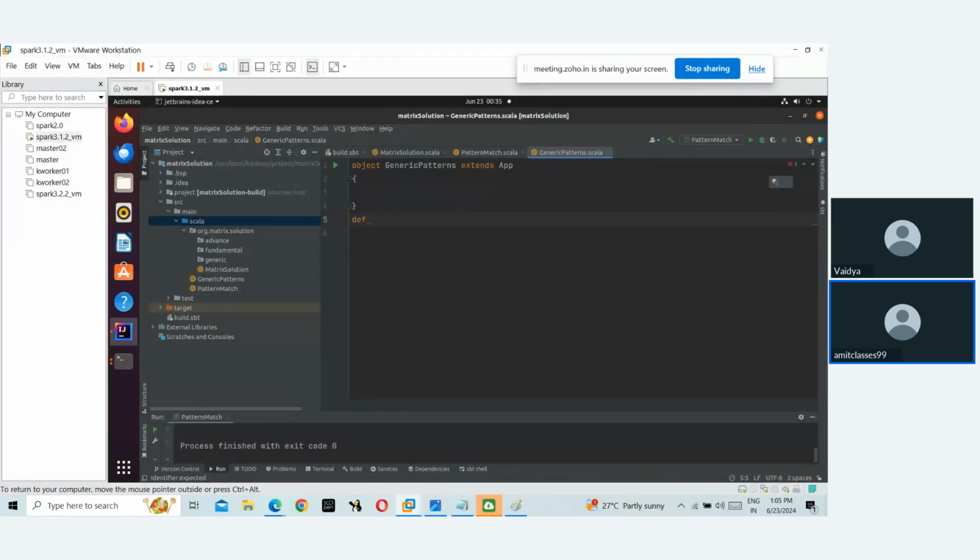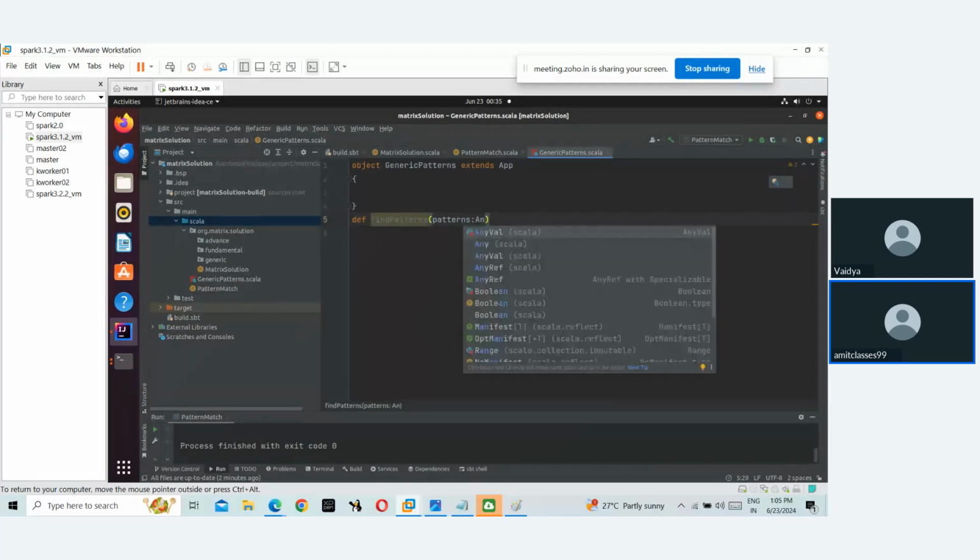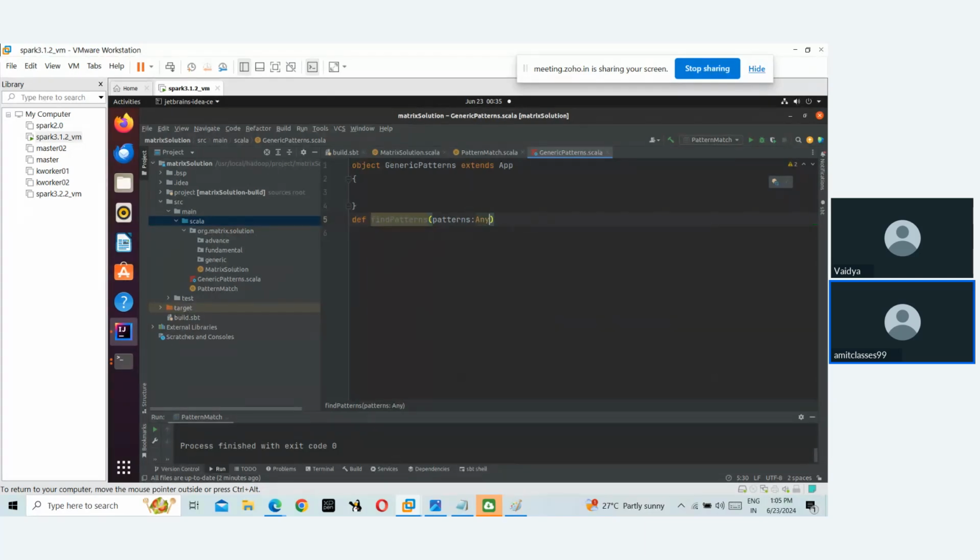Outside also we can define, inside also we can define, no matter. Define find patterns. And in this I'm keeping one keyword here: patterns is equal to type of what? Any. See that? Any, in Scala. You got the point? Any means any pattern. Now there is no specific type, integer, character, double, float, right? So we have got the Any class in Scala which can be any type of data.